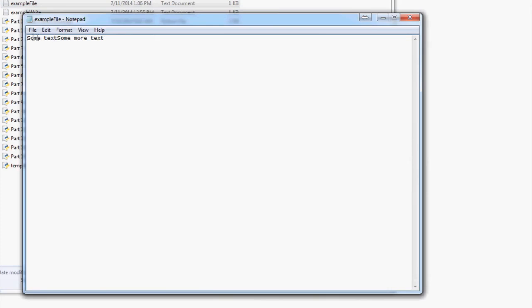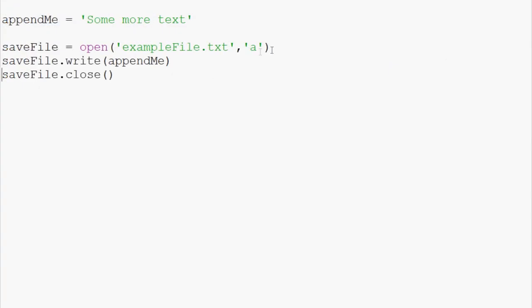You can see it literally appended it to the end, and we might normally intend for it to be more like this: some more text, and then by line. So what I'll do here is delete back to just some text, save, and close out of that.